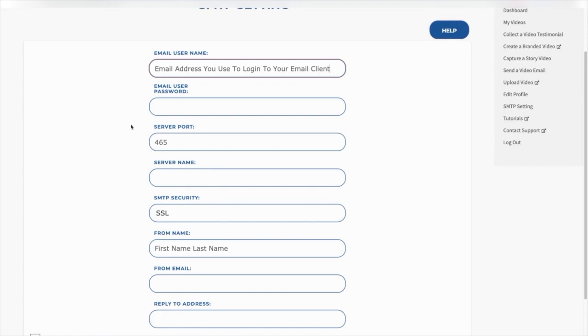And typically it's going to be one of these three things: your server port and the type of security. Make sure that whatever your email client tells you for these two settings, you double check them. A lot of people get this mixed up with TLS or SSL. They'll get the server port numbers mixed up, so make sure these are exactly the same.